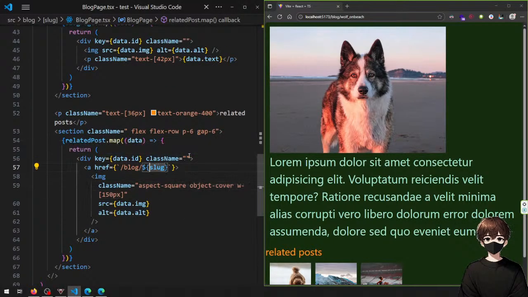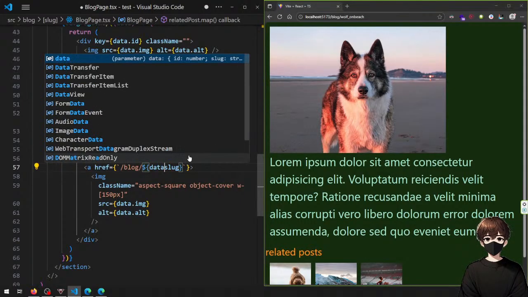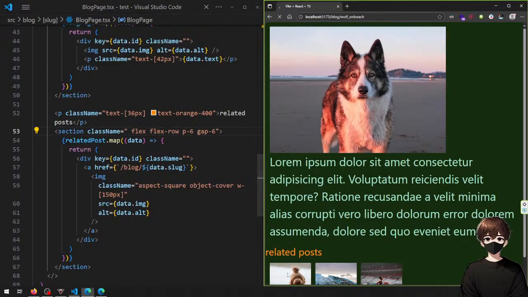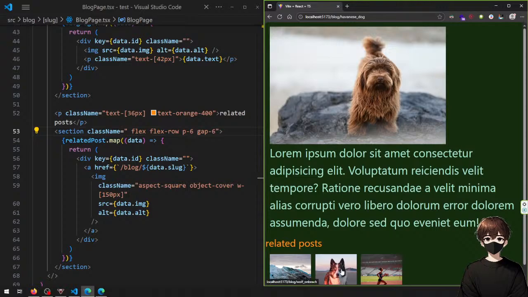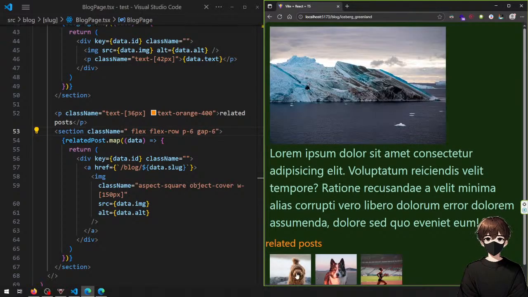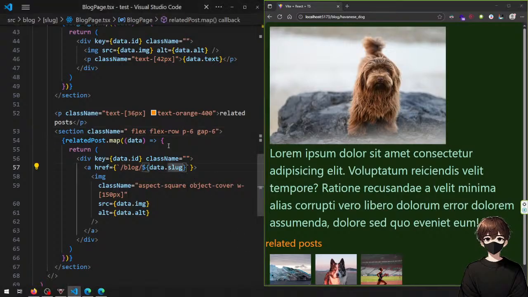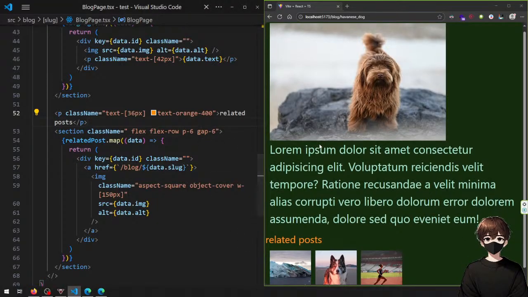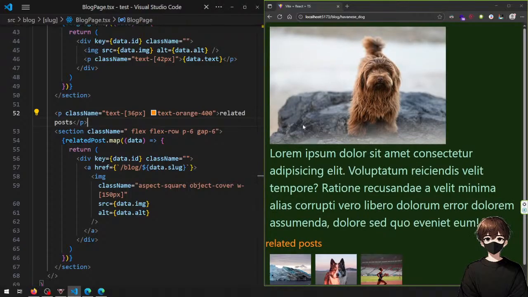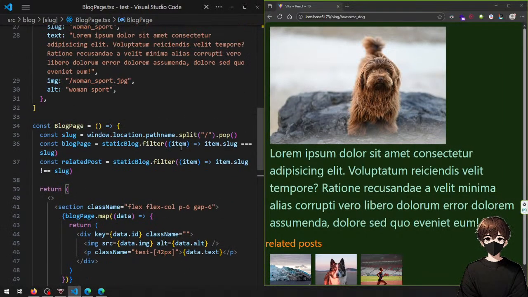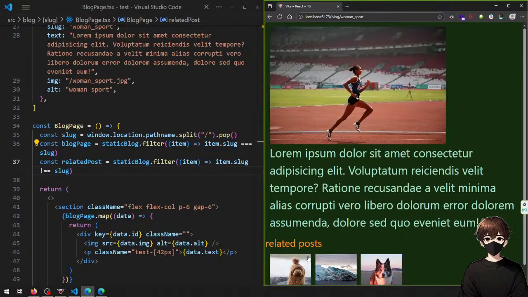Let me think about it. Data.slug. Wolf on beach. All right, got it. Okay. Now that worked pretty fine, right? I think I got how to make a blog. This is not the most optimal way to make a blog, but it works. That's the most important part.